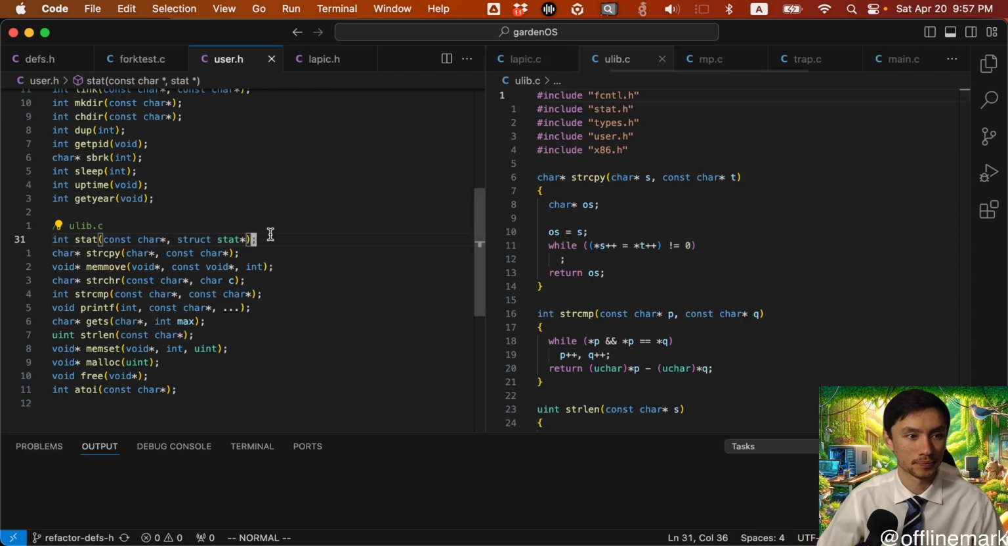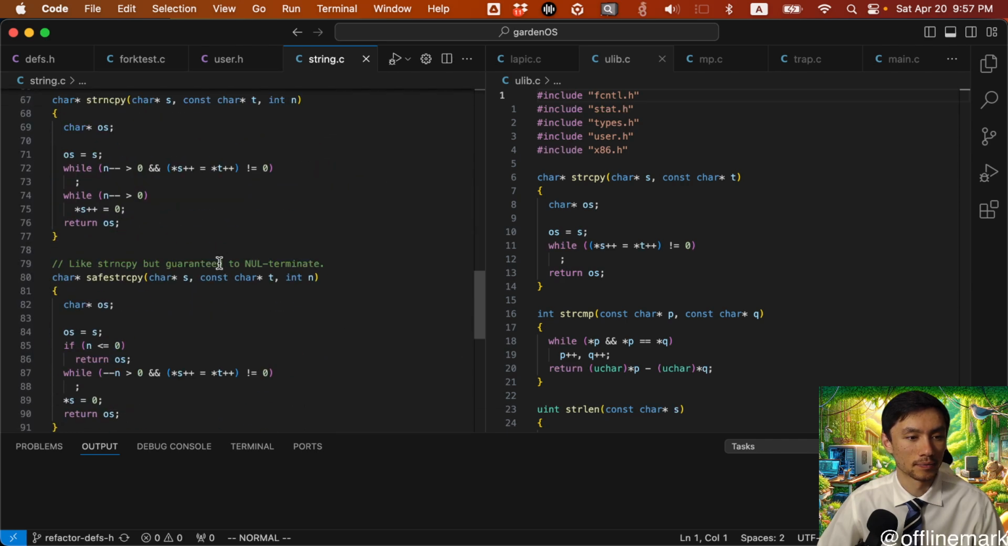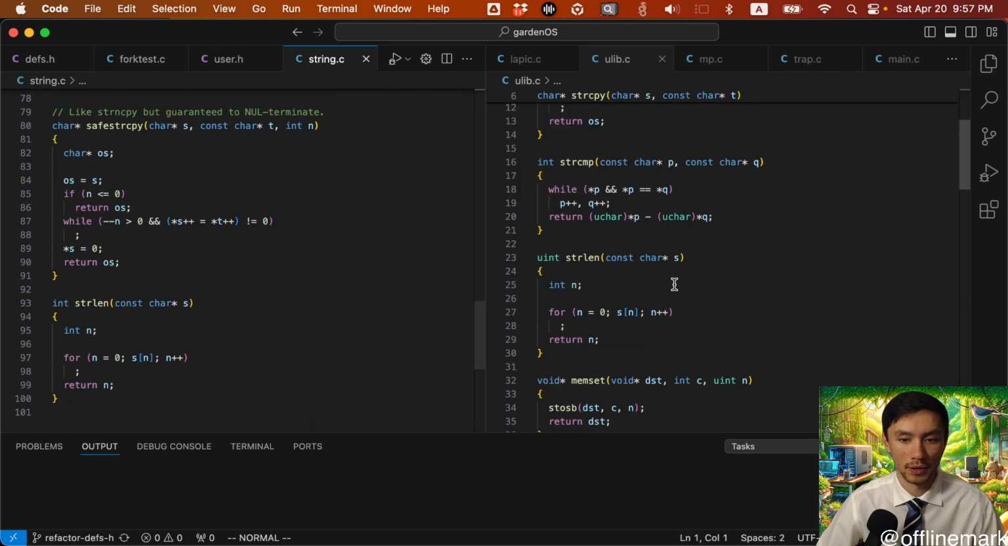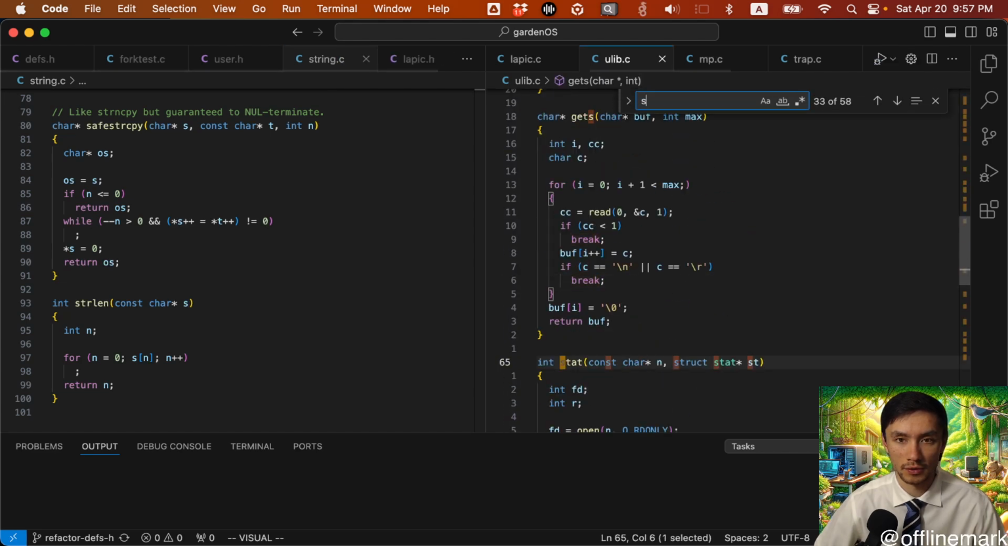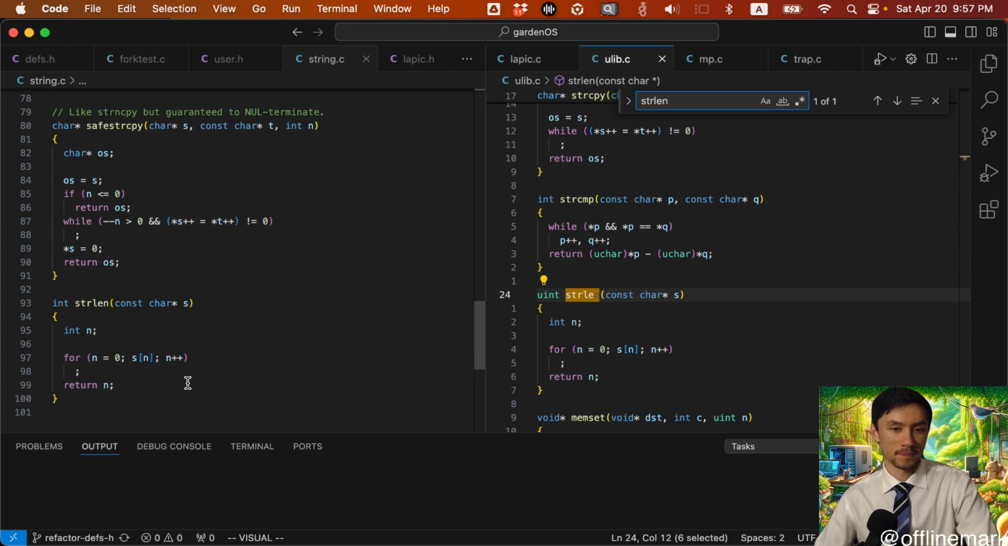We have the ulib, and we have string.c. Is there strlen? Yep, it's duplicated. It's actually copy and pasted. So that is a point of cleanup later. Interestingly, the return type is different. Is that even correct? I guess it doesn't really matter.